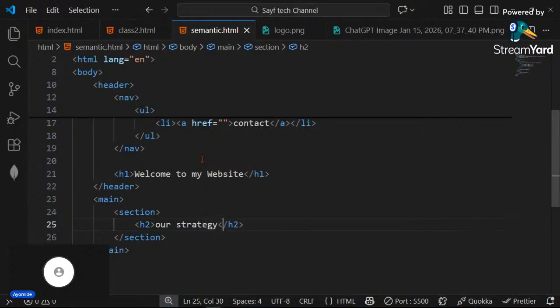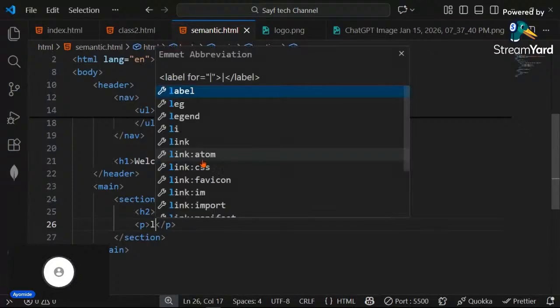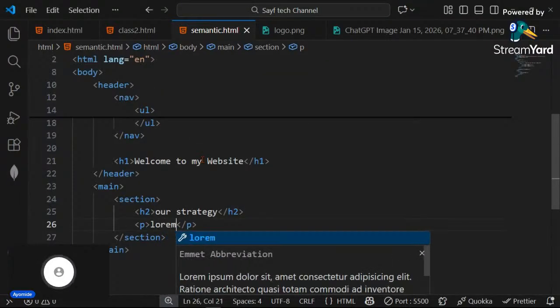Strategy. Yes, I get it. So you have our strategy here, then everything under it. You can just put in the text. I don't know if I mentioned lorem to us before.